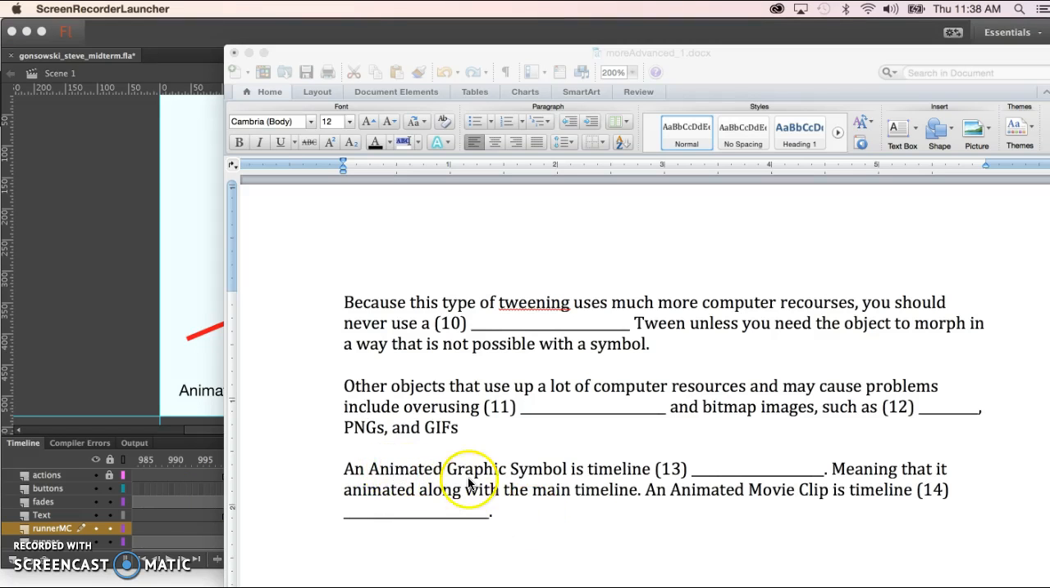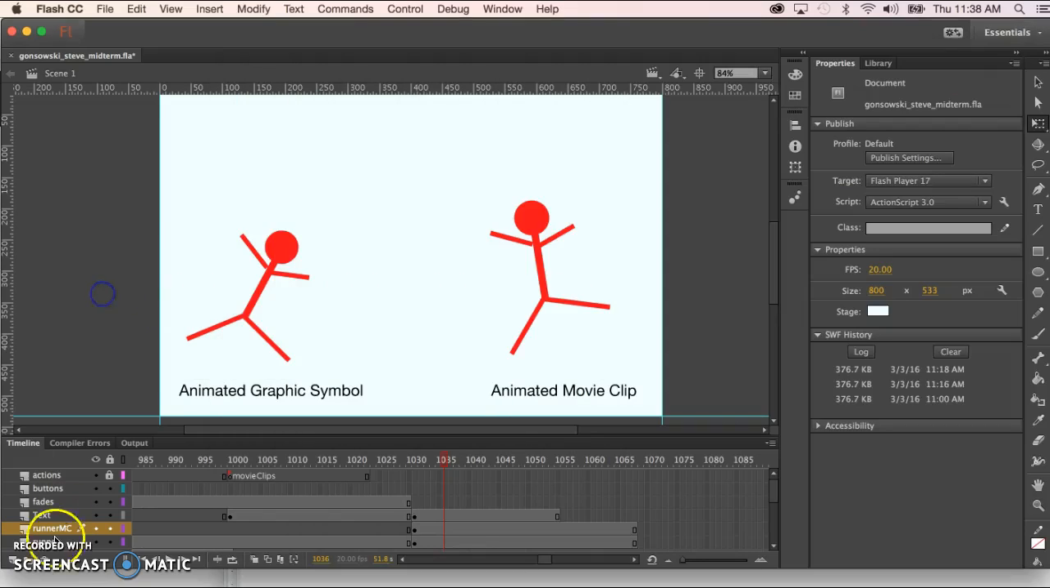So an animated graphic symbol is timeline dependent, meaning that it animates along with the main timeline. An animated movie clip is timeline independent. So let me give you a good example of that here.